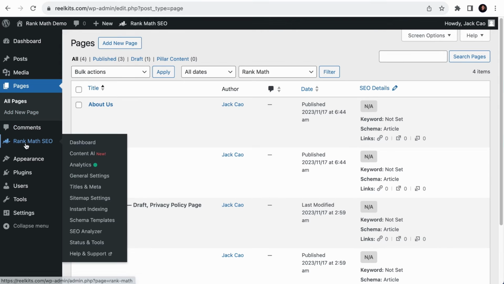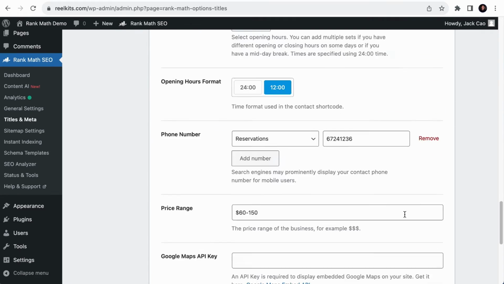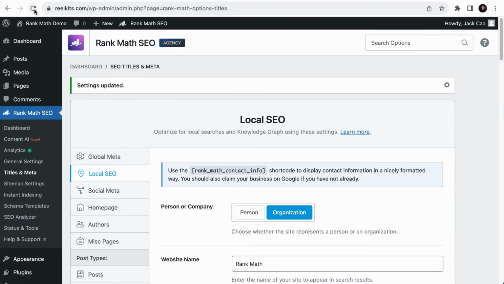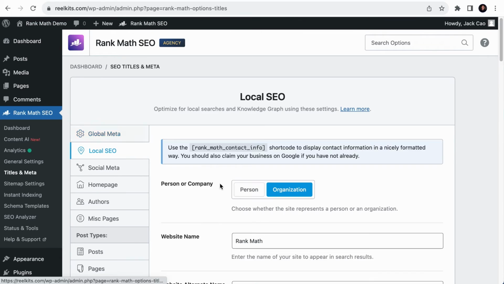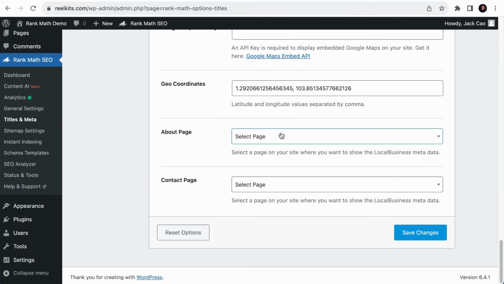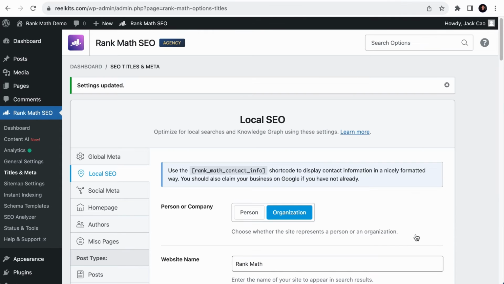And back to the local business settings. Let's save changes. Refresh the page. Now in the About and Contact page fields, you can search for those pages you have created and select them. Let's save changes. And we are done with the local SEO settings. Now let me talk about one of the most important things when setting up a new website.